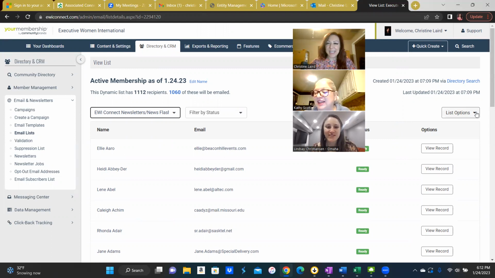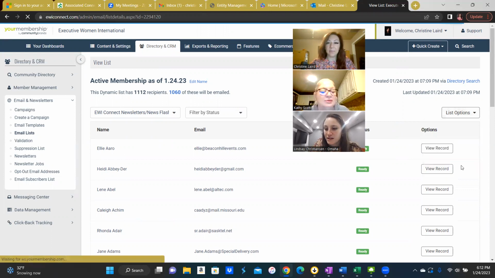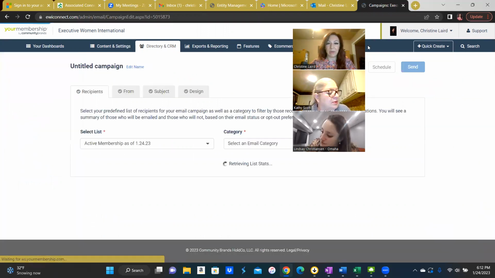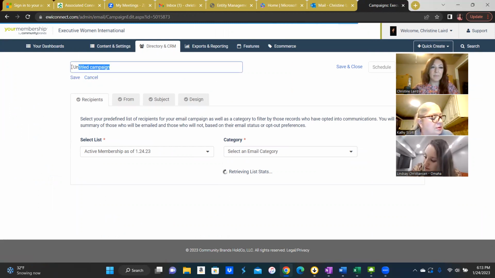So list options on the far right, we are going to click start an email campaign. Then it will take us to where, there we go. Now we're on the right path. So the campaign name you will want to edit first while it's fresh, here at the top.